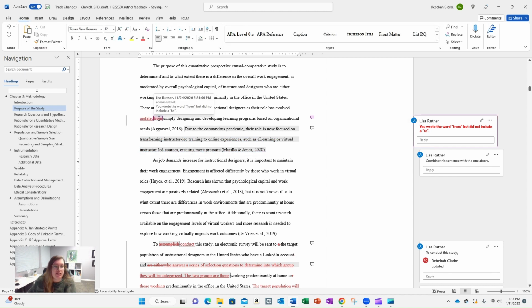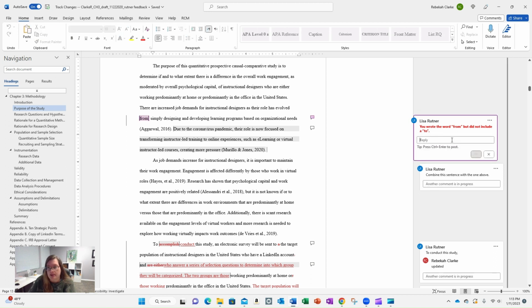All that to say, don't delete the word that is being commented on. Okay. Otherwise, the comment over here will go away. Once you've made the change, you want to type in how you addressed it, or that it was corrected, updated, etc. Okay.